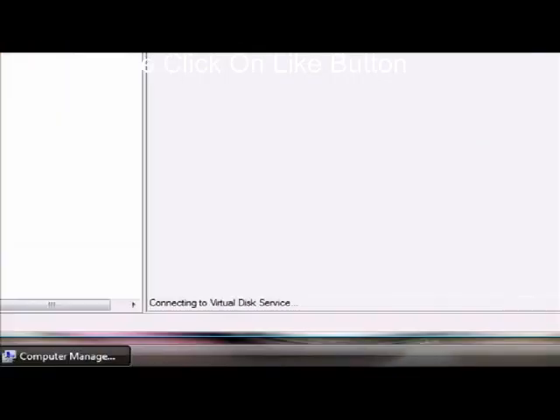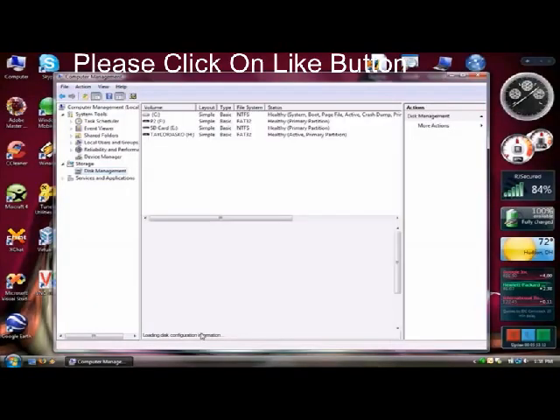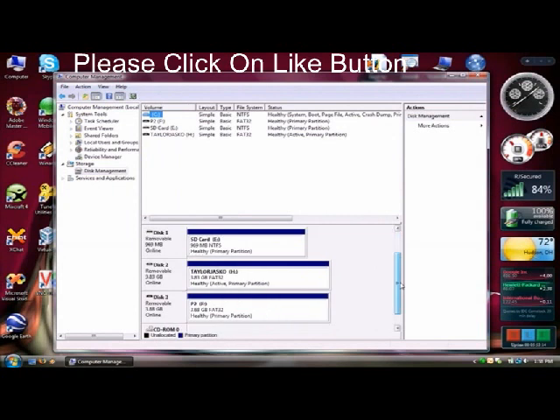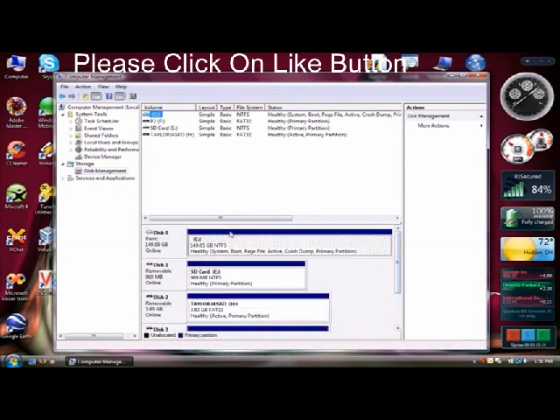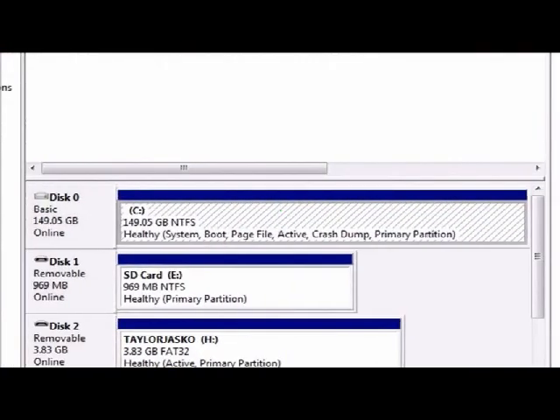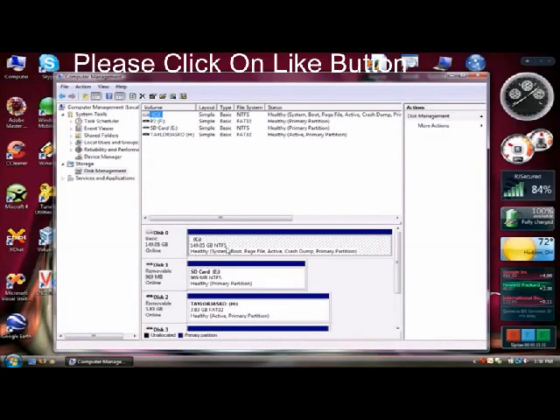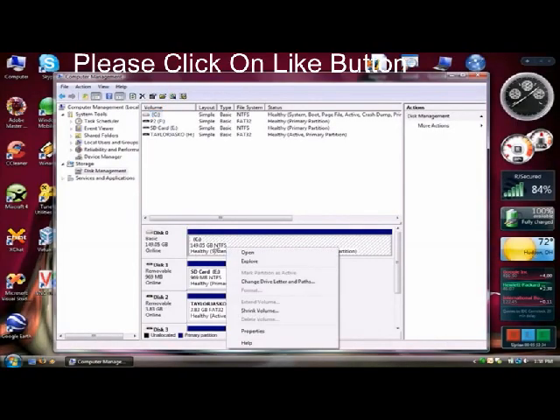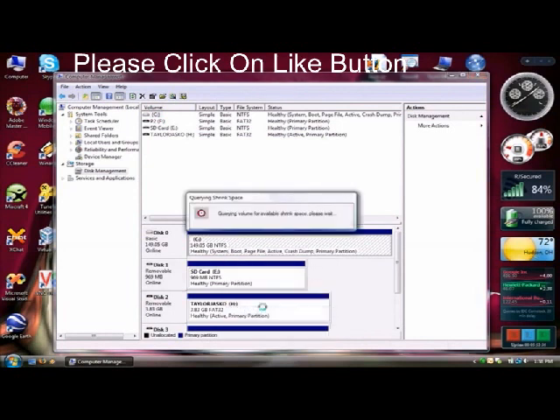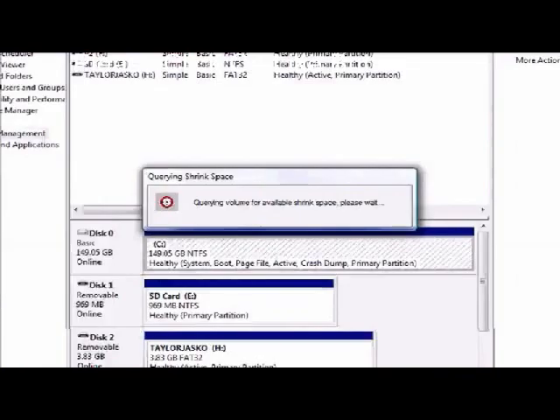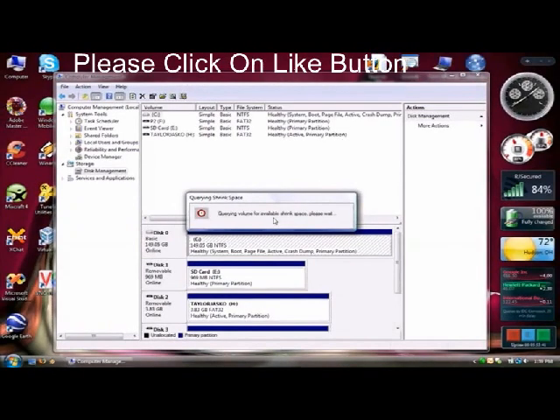It will say loading virtual disk service, and then it will basically cache all of your disks and tell you what type of partitions you have. Now this big square is called a partition. Now you could have more than one partition. How do you do that? Let me show you how you do this. Right click on this partition you have here and say shrink volume. It'll say querying volume for available shrink space.